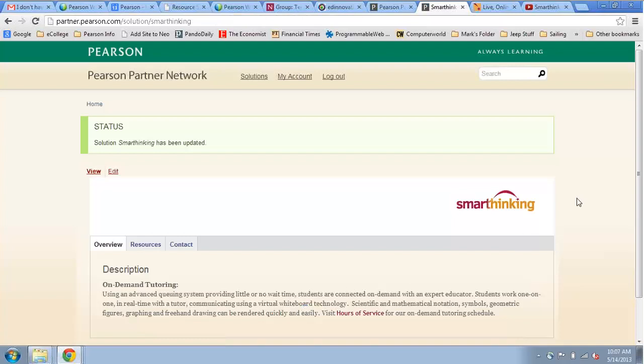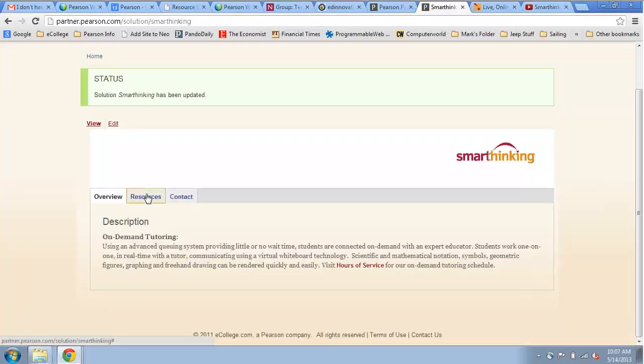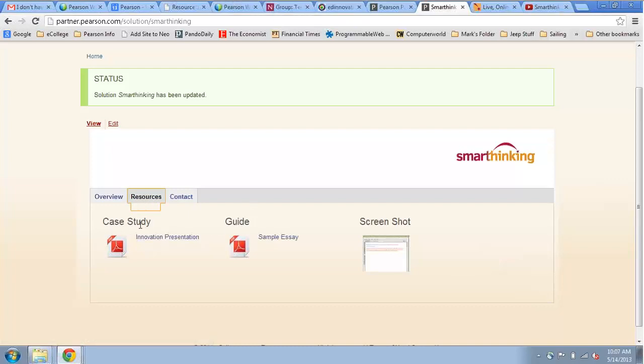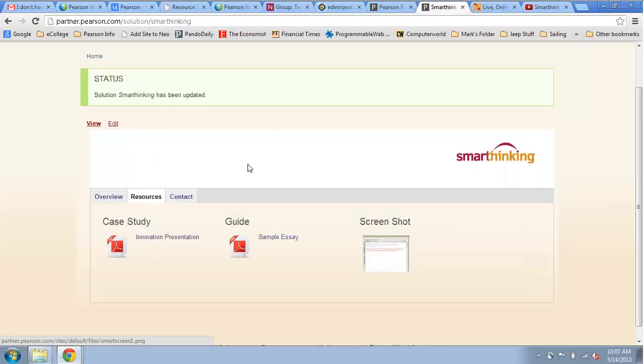Once again, I'm brought back to the display. Now we see we have a Resources tab. And I have case studies, I have guides. You can click on those, the PDFs will appear. I have a screenshot here with the title down at the bottom, the right example. You can add multiple screenshots and you'll be able to click through them to see how that looks.